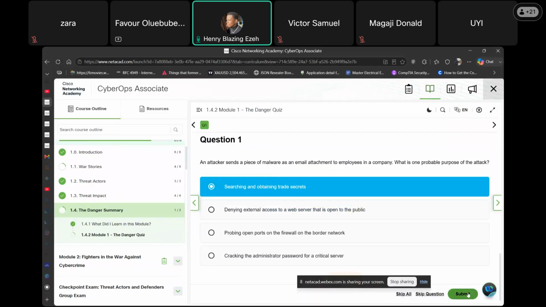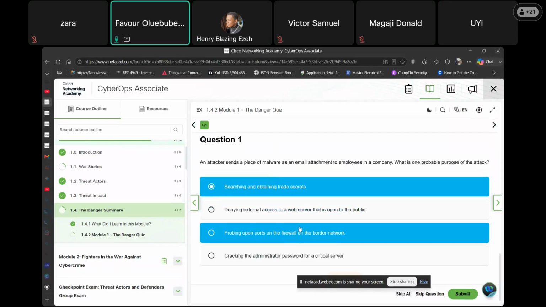Yeah, the company secret. I'll go with C though: probing open ports on the firewall. Why? The idea of sending malware is to be able to be in the company's system without the security the company has placed being able to detect them. It's like being there silently without the company's awareness. So I would say they are probing open ports in the firewall and border network, and from there they can move on to whatever they want to do.